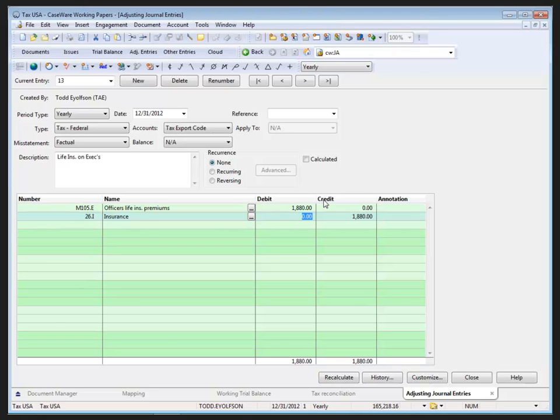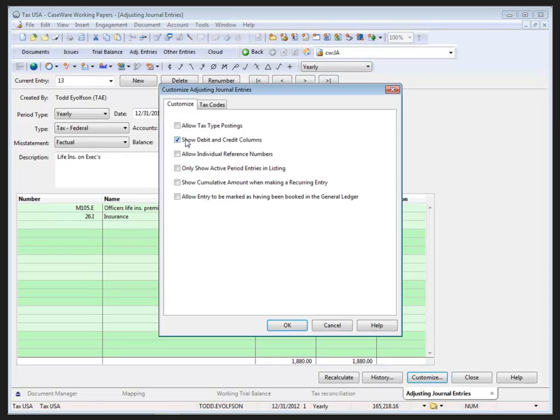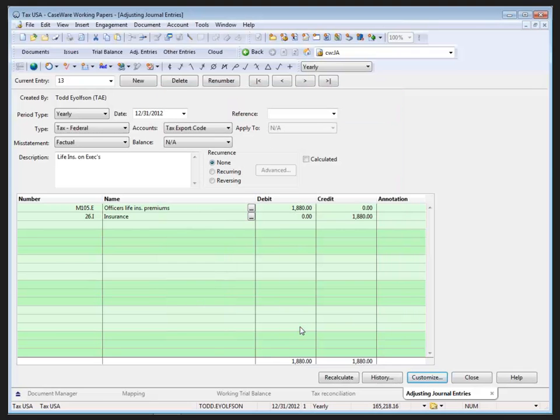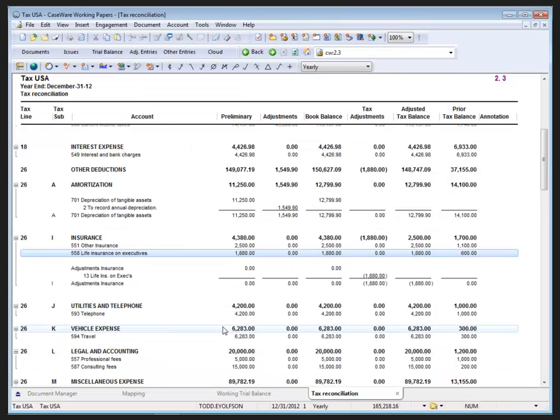I am showing debit and credit columns, and I have turned on my annotation in the adjusting entries screen. If you only see your amount column here, you can hit the Customize button to show your debit and credit columns. This is just a personal preference. And to turn on annotation, you can right-click, and you can go into Reorder Columns to see that. With the adjustment posted, I can close the adjusting entry screen and return to the tax reconciliation document.